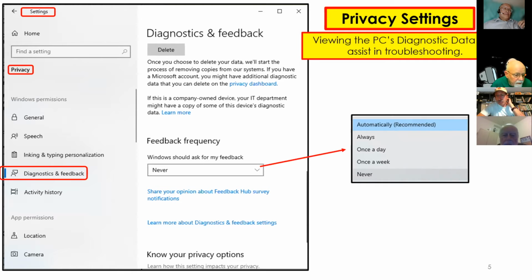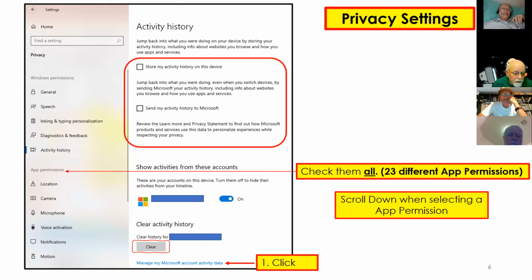Diagnostic and feedback. The next example I want to show you is activity history. So we go down and we click on activity history. Store my activity history on this device. No, I took the check mark out of there. Send my activity history to Microsoft. No, I took the check mark out of there too. And then below that, you have app permissions.